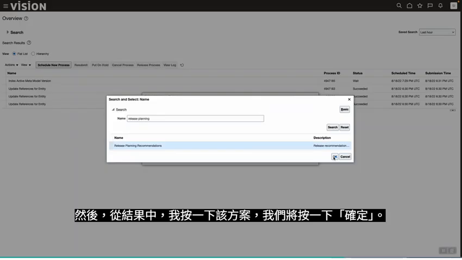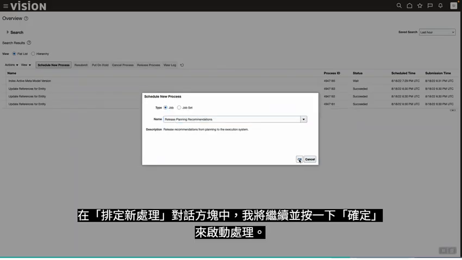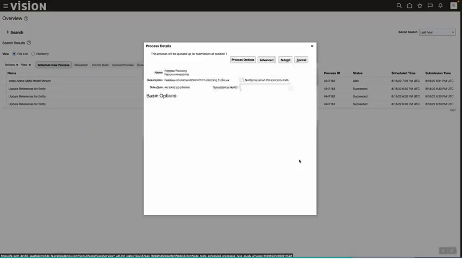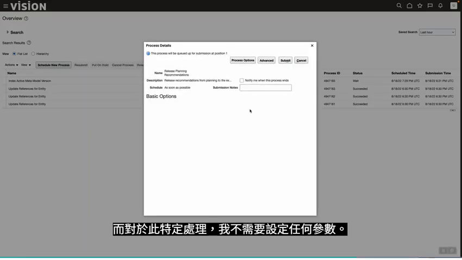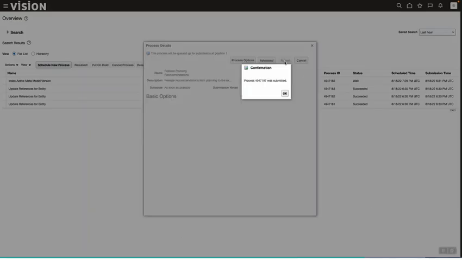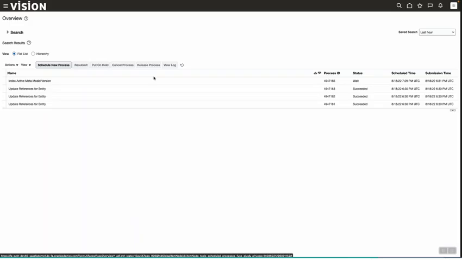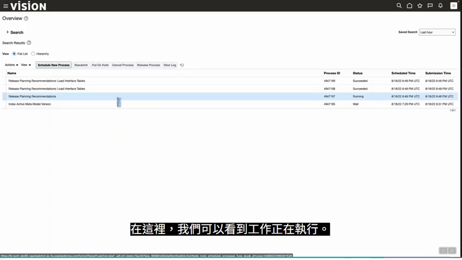It gives me my process ID ending in 19, so I'll go ahead and click OK to dismiss this, and then I'll monitor my jobs to make sure that job completes. So I'll hit my refresh once. Here we can see the job running. So I'll go ahead and continue to refresh until we see the job is completed successfully. Now after a few refreshes, we can see that my initial job for the release planning recommendations has successfully completed and finished. So with that, we can go back and check the status and the results on our sales order.